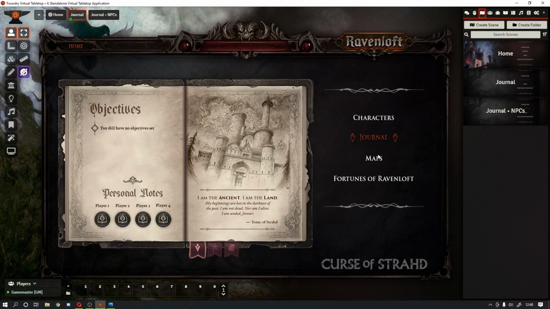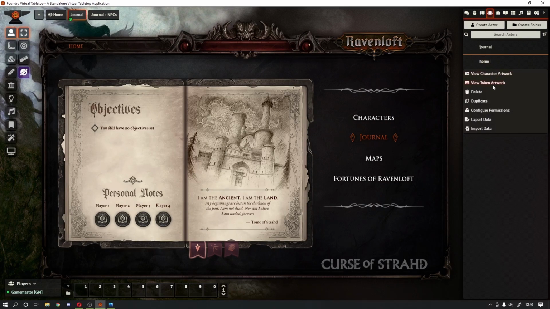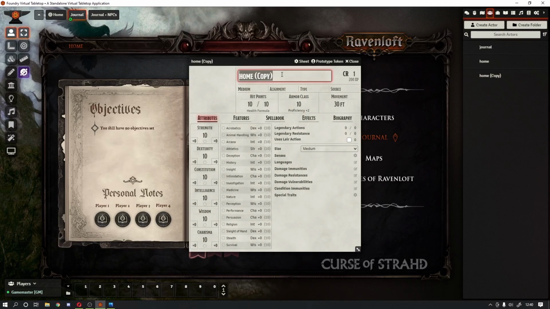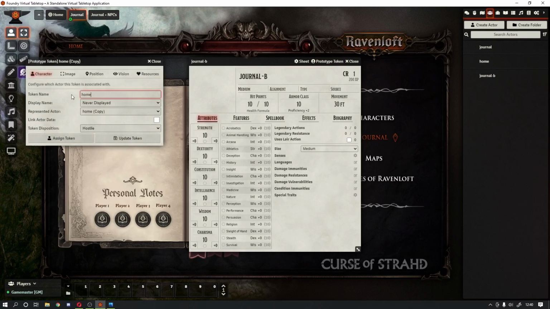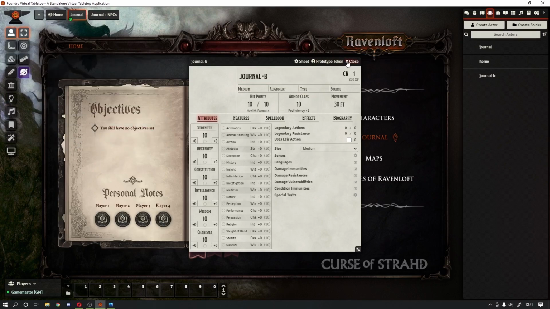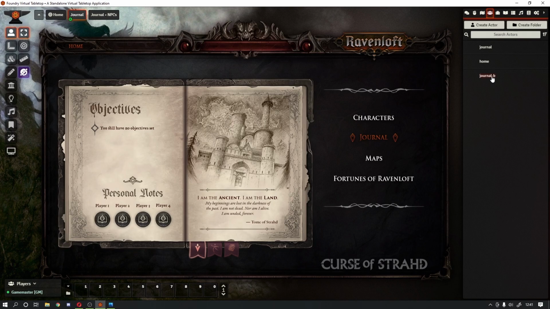So if I click home, I'm going to go to home. If I click journal, I'm going to go to journal. I still need to bring up this other page. So I'm going to duplicate this, and I'll call this journal B, because I'm going to the NPCs page. Remember that you have to change the token name. You update the token, you update journal B, and you just drop it here.